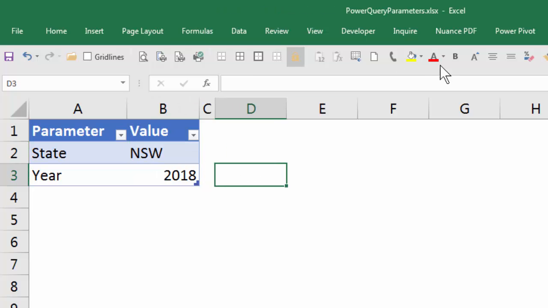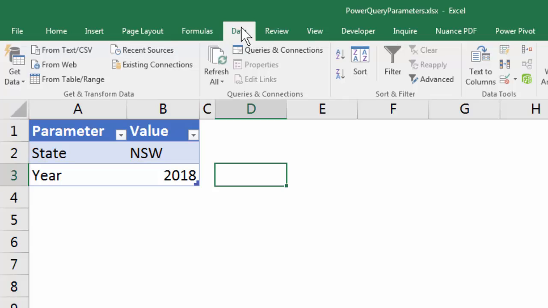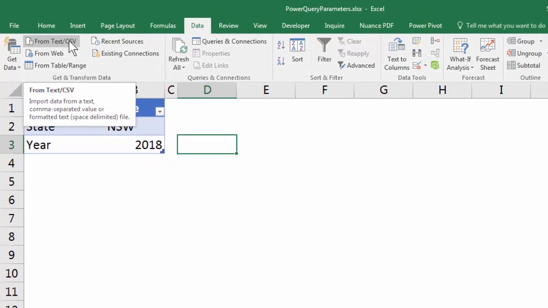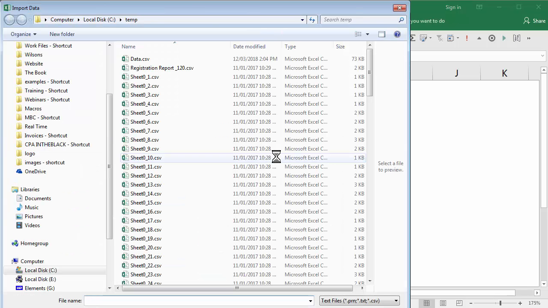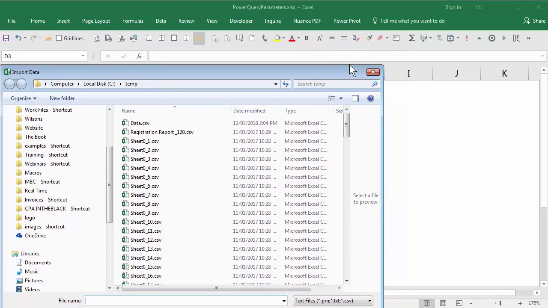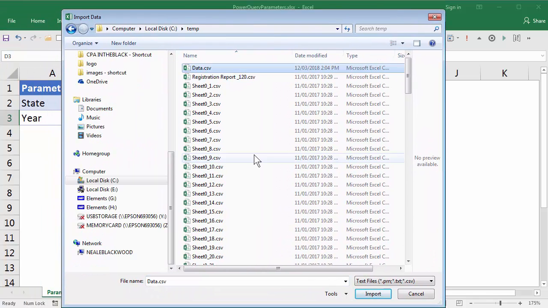So let's do that. So under Data, this is Excel 2016 that we're looking at, which is the latest version as I'm recording. There is a new version of Excel due out later this year. If you're in a previous version, you'll have a dedicated ribbon tab for Power Query. What we want to do is import a CSV file. So I'm going to click From Text/CSV, and basically I'm going to have to navigate to where the file is. So that is my file that I'm going to be working with there.